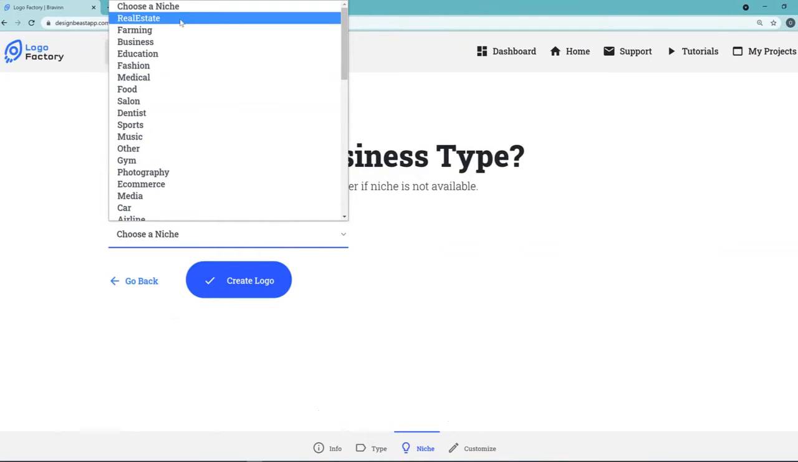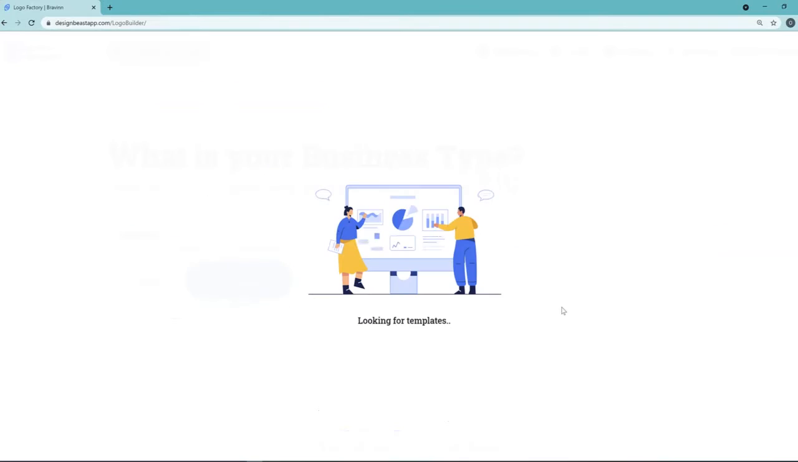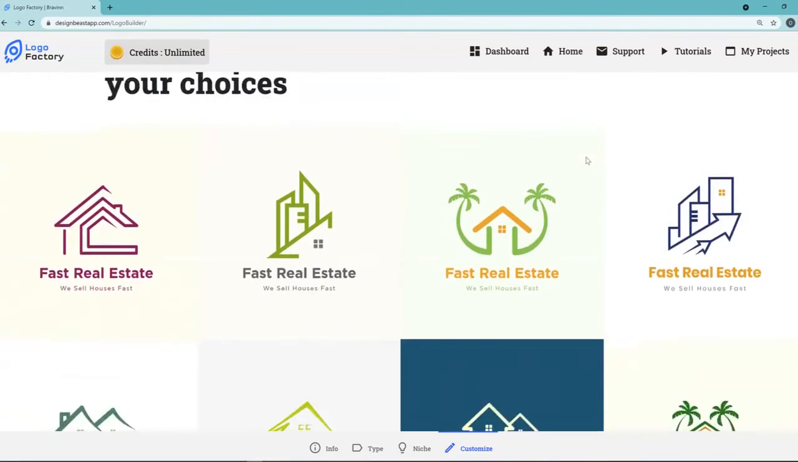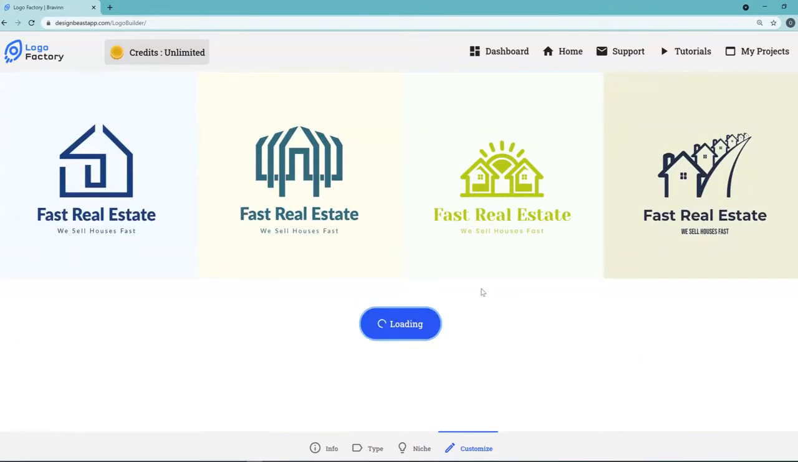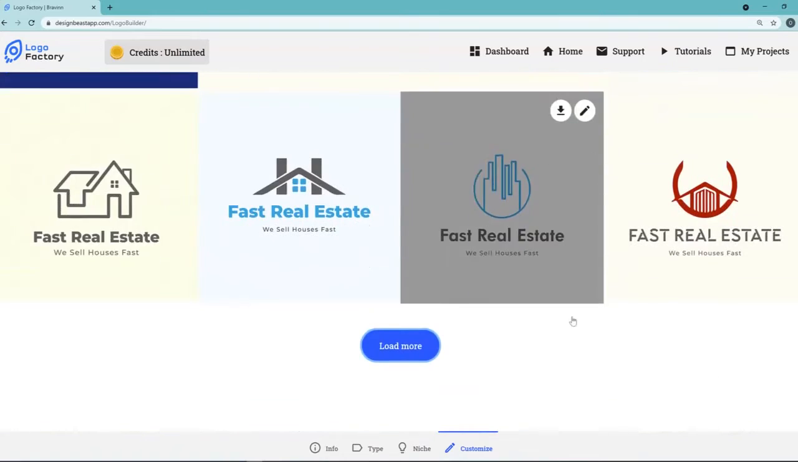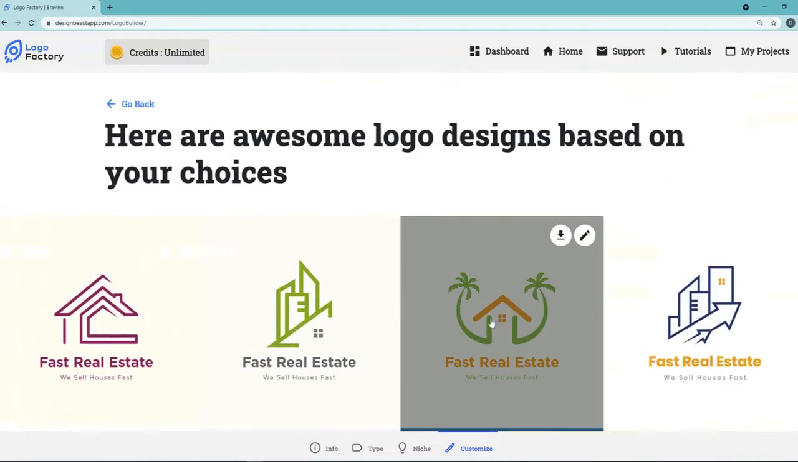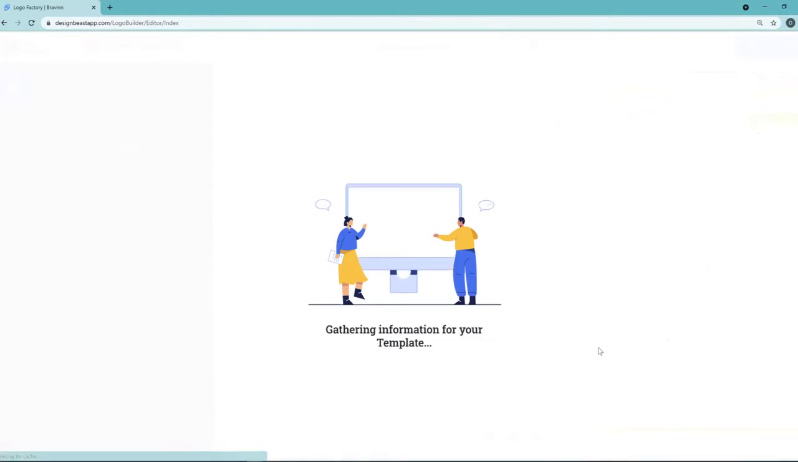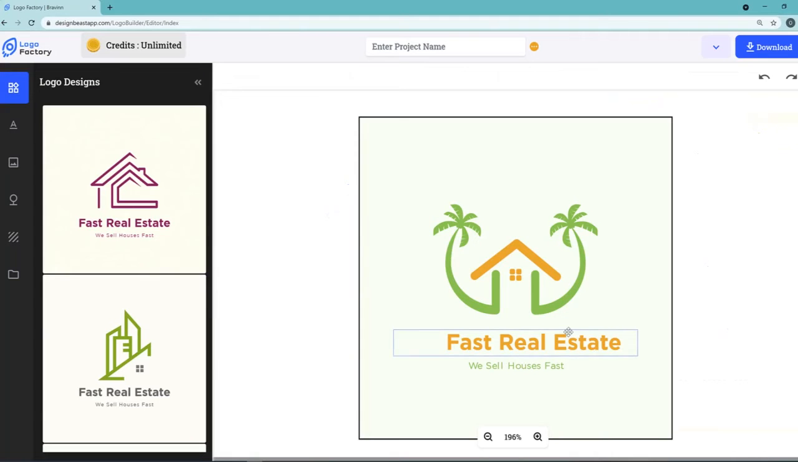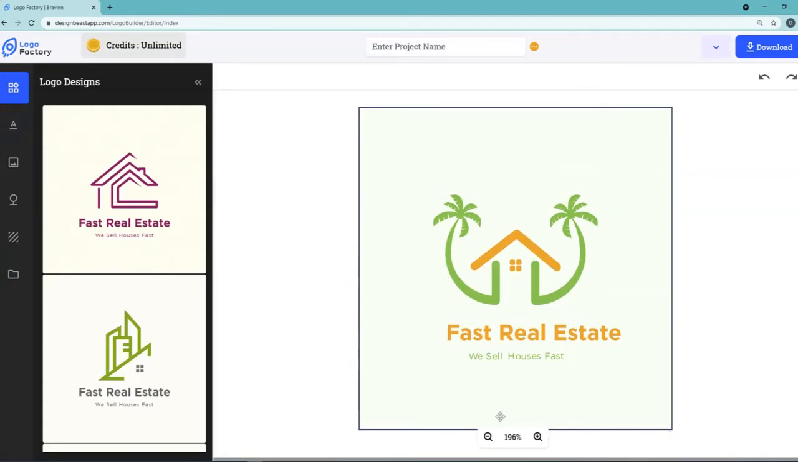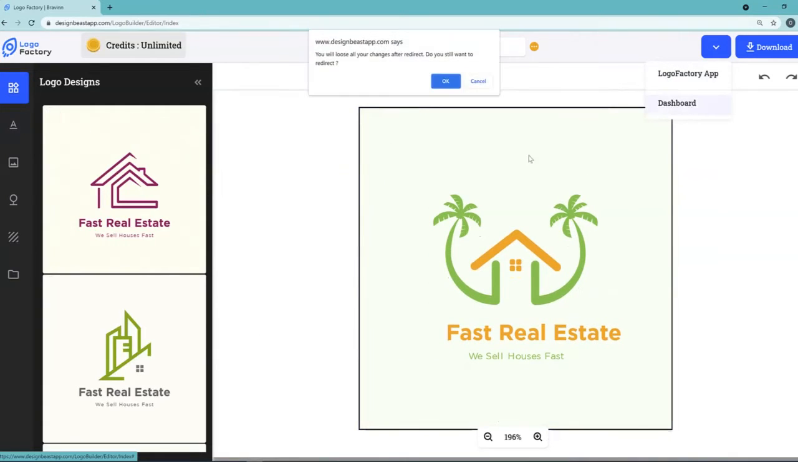You see this? I have real estate as a niche here. Click create logo. It's going to automatically find all the varieties of logos. You see this? It can keep going on and on and on. And you have different varieties of it. And then if you like one, again, you pick one that you like. Let's say I like this one right here. I can edit it further, right? Using the editor, or I can even download it right out of the gate. So the AI gives you both flexibilities. You can edit it, or if you're good to go, you can download it as well. So pretty powerful, right? Let me go back to the dashboard here because it's so easy to use.